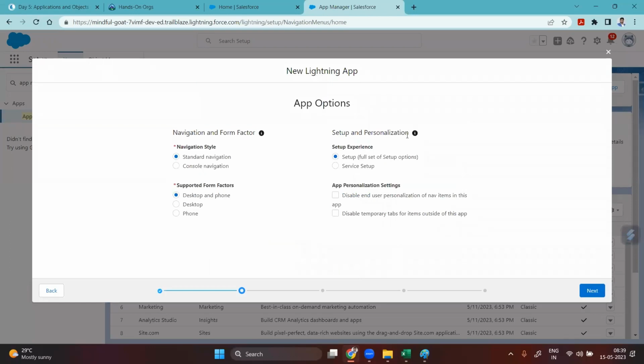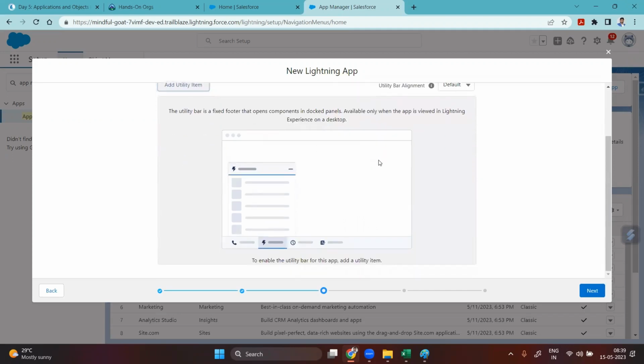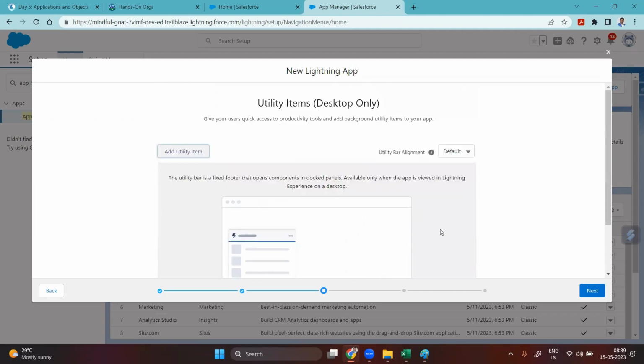And then the second step. You can just simply leave it for now. You don't need to do anything. I'll explain all of those things in detail when we discuss the UI and all of those things. For now, you can just leave it like this. Next goes to utility items, and for this also you can just leave it like this.